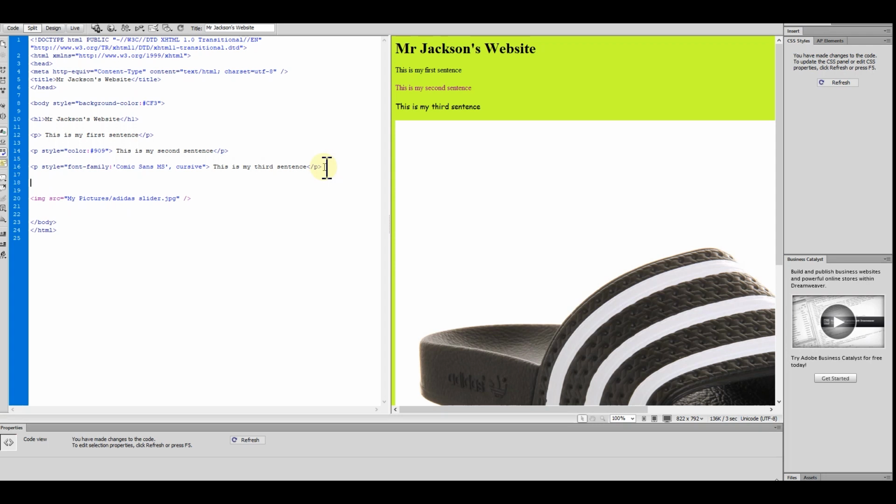So what I would do there is start off with my opening bracket, and put A, and then I'm going to put href. You see it already starts to pop up there, and that stands for hyperlink reference. Within the speech marks, I've got this option here to browse. So if it was to another page that I've created, I could select that page, but in this instance it's going to be to an external website.